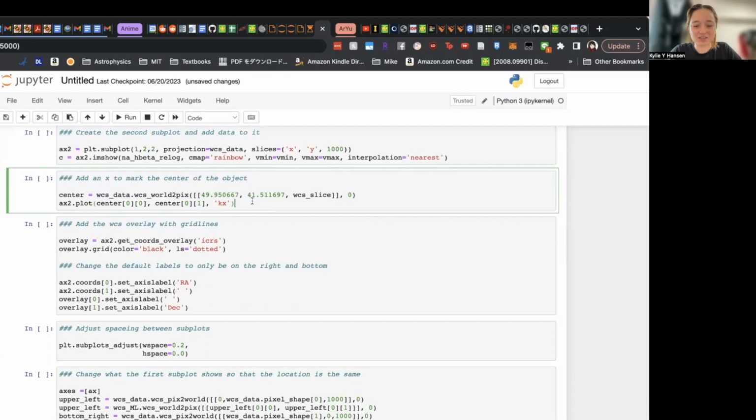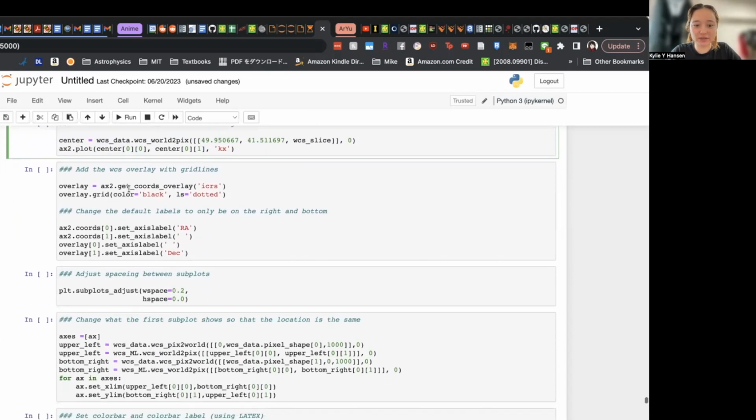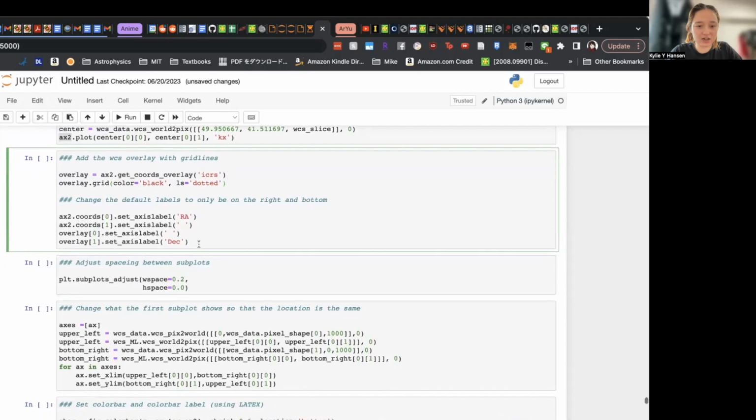Okay, so this is basically the same as before, so we're not going to go into it. This also is the same as before with adding the overlay, but now we're adding it to axis 2, same as here. So remember to change the axis value to the second axis that you defined. And then here, we want it to be on the right and the bottom. So we set this to be the right value, and this to be the bottom value. Then the other two are blank.